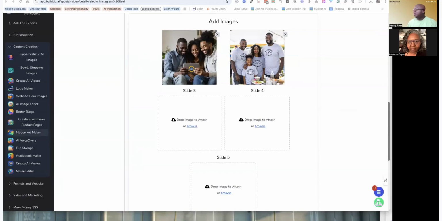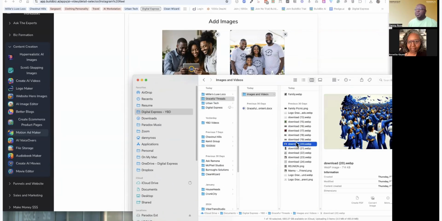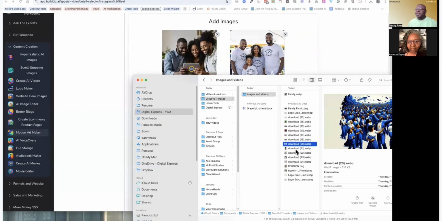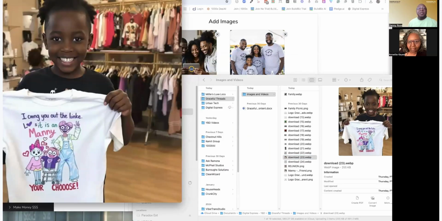So let me quickly look through the ones that are in the folder that we're working from. So that's the Digital Express folder. And let's see what we got. More t-shirts, t-shirts, t-shirts. Actually, the little boy is pretty cute. Yeah, that one. Yeah, let's go with this one. Yeah, we'll use that one.